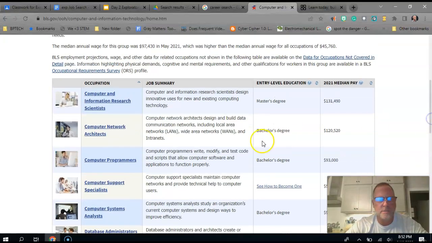And then we're going to repeat. 11 will be computer information research. 12, computer network. 13, programmers. And 14, support specialists. So this link is found within the other side of the work.